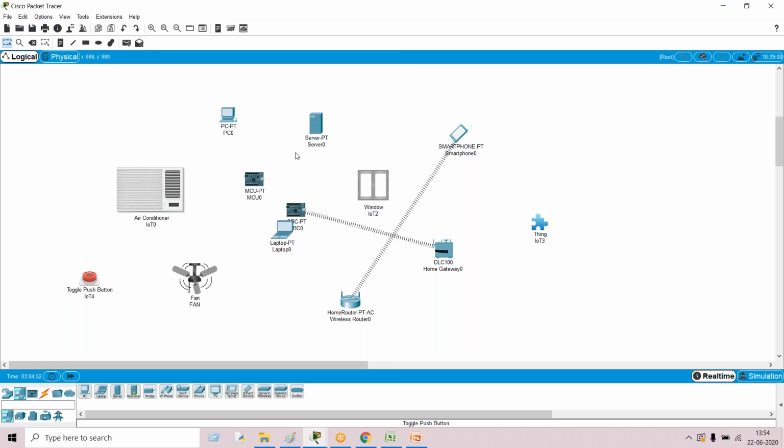Once we are done with this, a very important thing we have to know is the common toolbar. For example, in the common toolbar, the first one, as I already said, is the selection bar. If I want to move a device here and there, I'll be using the select bar. By using this one, you can move the device from one place to another.